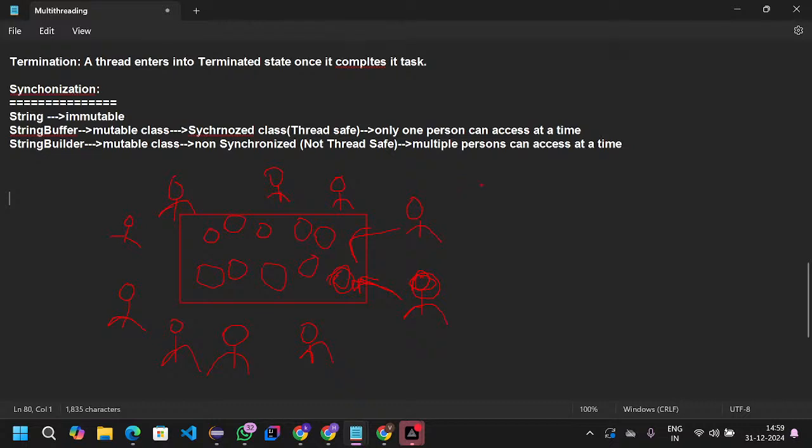Okay, in this scenario, how can we write the program? There are a total of 10 students, meaning we will create 10 threads. The sweet box is a resource, or you can say an object.